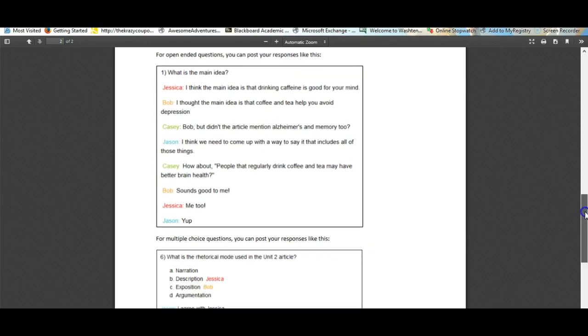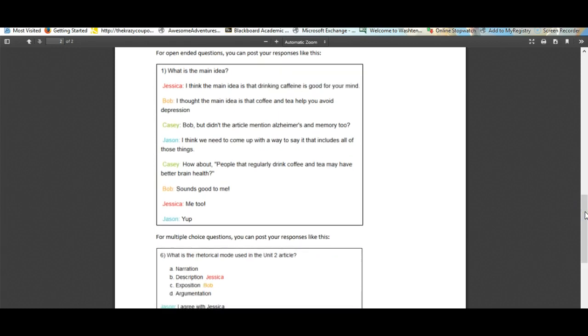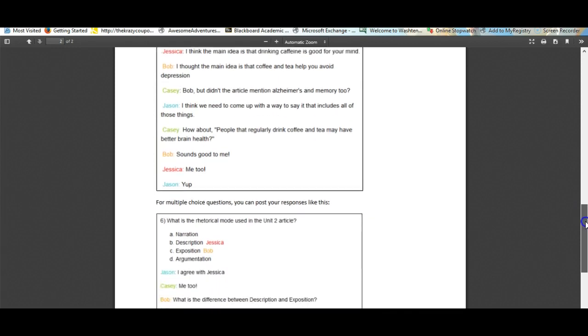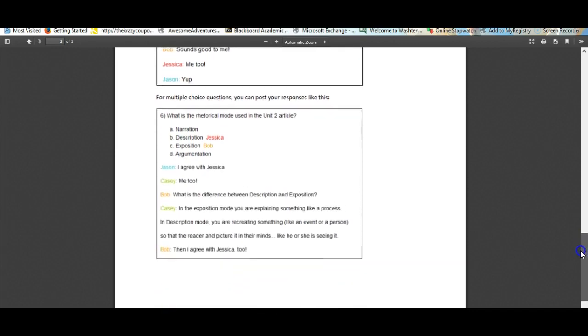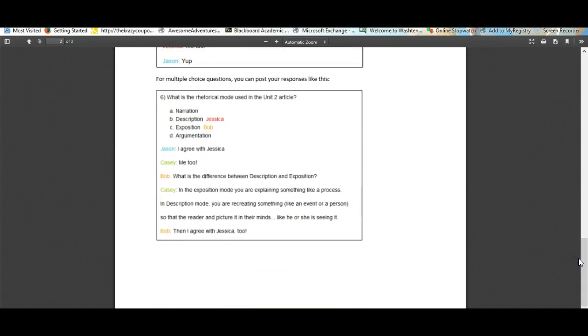So that's a great example of a dialogue, and some of your groups are already doing this. Yay! For those of you that just need a little refresher, try this out next time. For multiple choice questions, you can write your name by your answer. So in this case, for the rhetorical mode, Jessica thinks it's description and Bob thinks it's exposition. And then you can also just disagree or agree in the text that follows. So for example, Jason said he agrees with Jessica. Casey said she does as well.